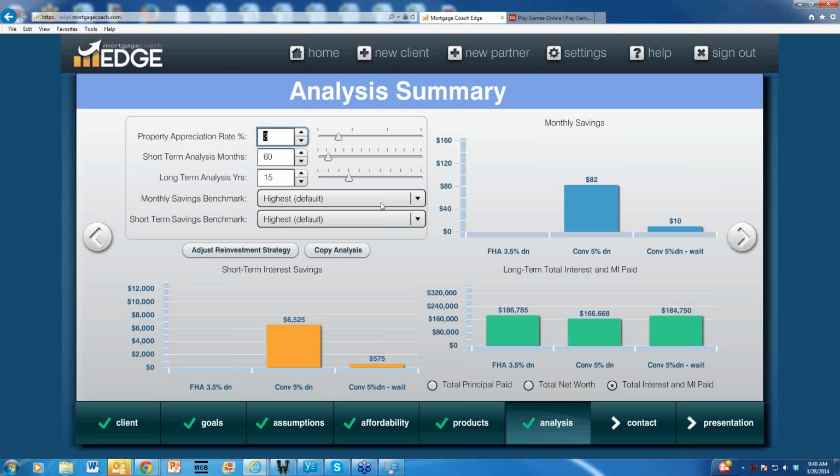Going up to these 3 fields right here, we have a property appreciation rate. It defaults to 3%. You could put in whatever the property appreciation rate is for your area, or you can leave it at 0 and have no appreciation. Short-term, long-term: we defaulted to 60 months in our short-term area. You can go ahead and modify that if you would like, and you can increase it or decrease it, and I'll show you how those loans will change in comparison. So let's go ahead and place it back at 60.